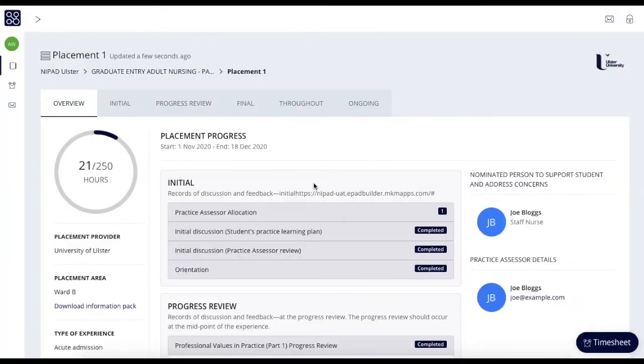If for any reason as a practice assessor you require an ePAD account and would like to review the student's progress at any time, you can complete a practice assessor allocation form. This can be found here. Once you complete a practice assessor allocation form and you complete your work email address and full name within this form, it will trigger an email to be sent to you with a link to your new account. You will use your work email address to sign into your account, and from there you can reset your password and you'll be able to view this student's ePAD at any time.